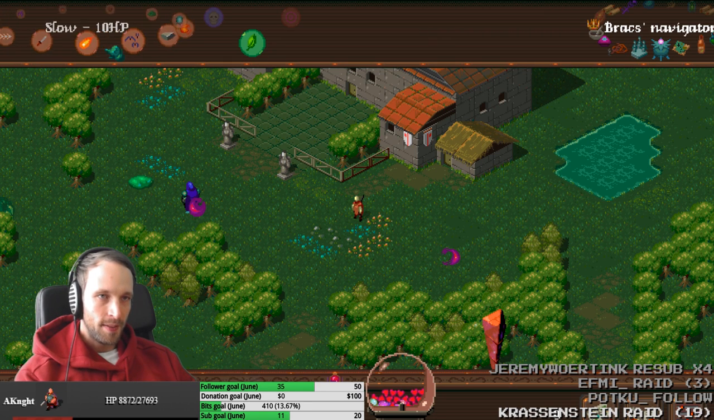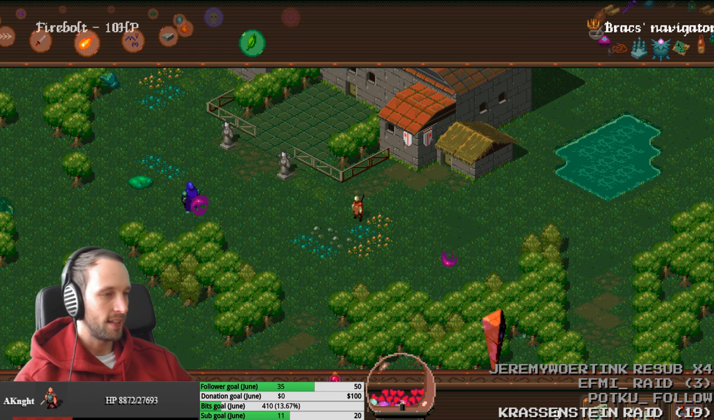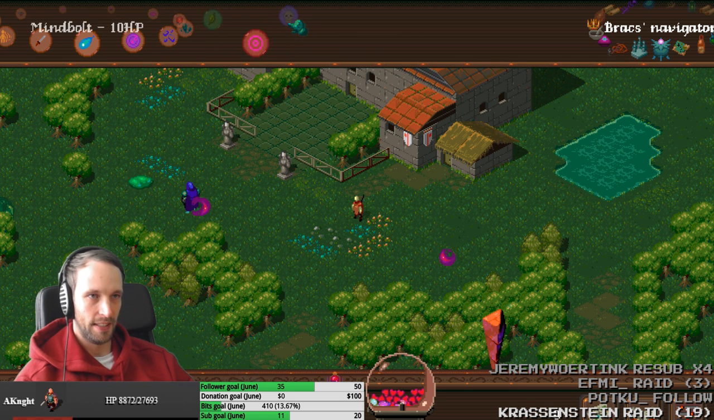I have a bunch of different spells. Currently I have every single spell in the game unlocked, so it's kind of overwhelming. And we have a couple of elements that you can combine it with. So it's life, mind, and shadow. That changes the way the spells behave.